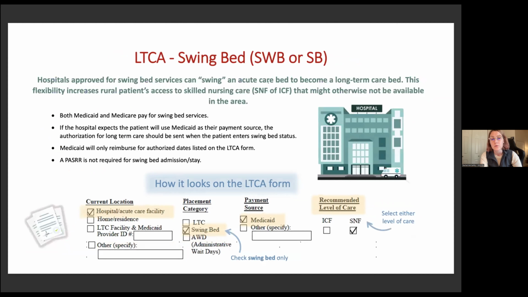Just wanted to go a little bit over swing bed. Swing bed's pretty similar to placing in long-term care. Really, the only difference is that for authorizations for swing bed, you don't need a PASSR. Because a swing bed is a bed in an acute care hospital that's designated as rural access. So they swing their acute care bed in a rural facility and make it a long-term care bed. Because the bed's technically in an acute care hospital, we don't have to go through the PASSR process because it's not really a long-term care facility. It's a swing bed in an acute care hospital.